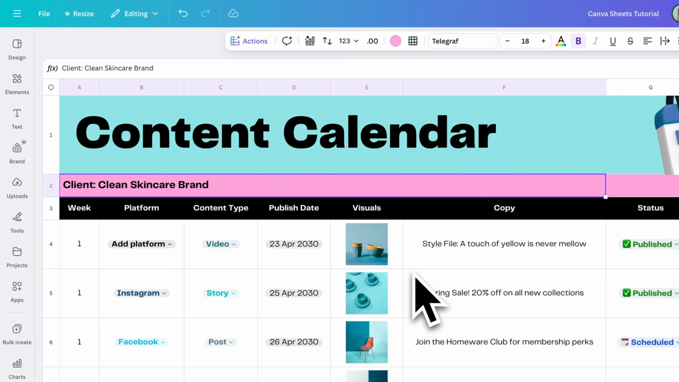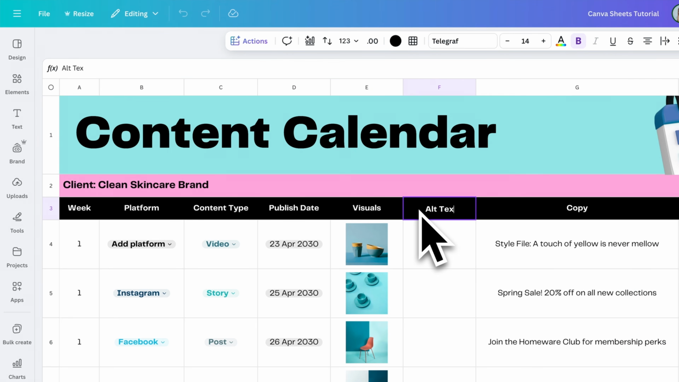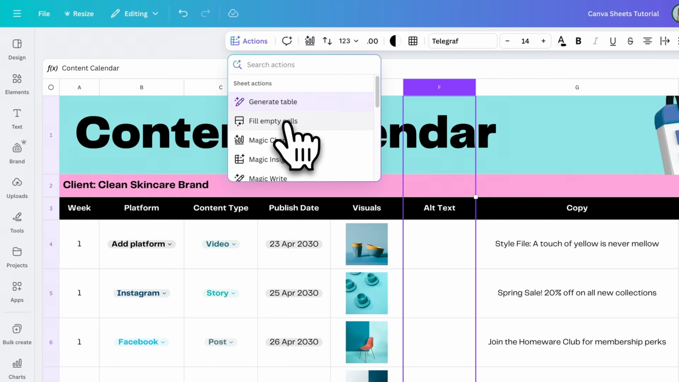Now, speaking of doing many things at once, Magic Write also works within Canva Sheets, and this means you can generate copy like captions for Instagram posts or subject lines for emails, calls to action for product pages, and so much more, all of it based on the data from your spreadsheet. Say we have this example content calendar here. You can add a new column for all text, then select it, and then hit fill empty cells.